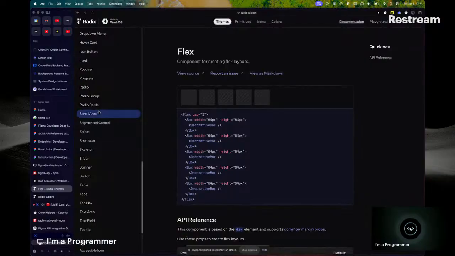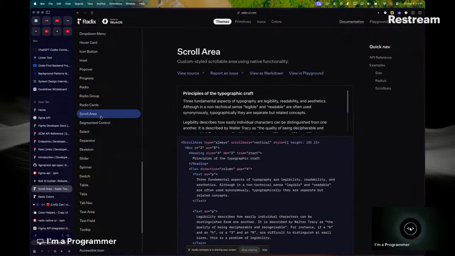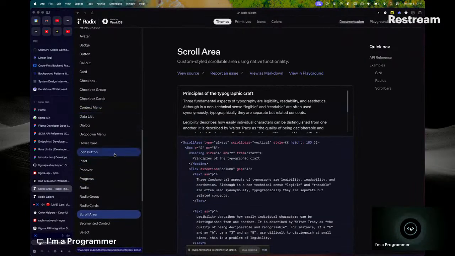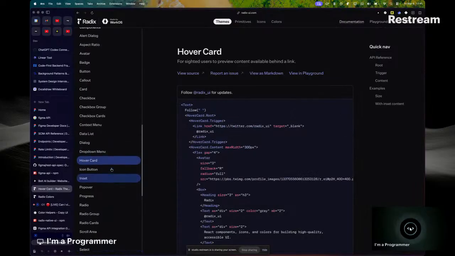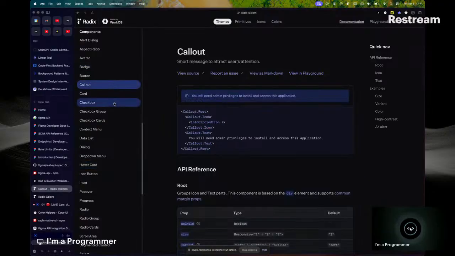Think about the components. Is this scroll area? Okay, we don't have scroll. Okay, we have scroll area. Yeah, scroll area works. Icon button works. Overcard, I don't have an overcard because you don't really need that. But we have almost every other thing. Callout works. Yes, we have callout.